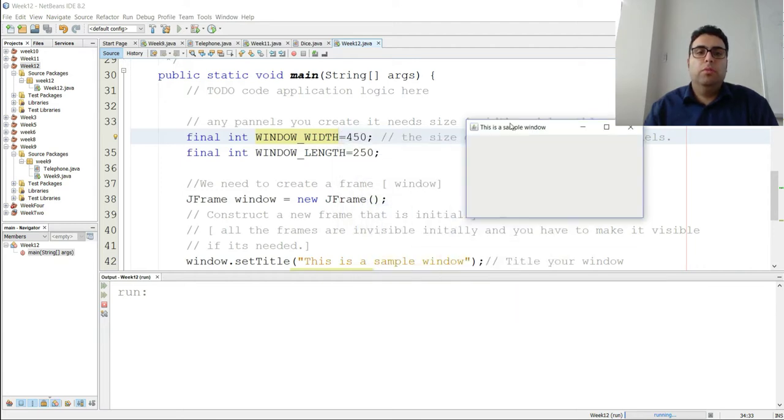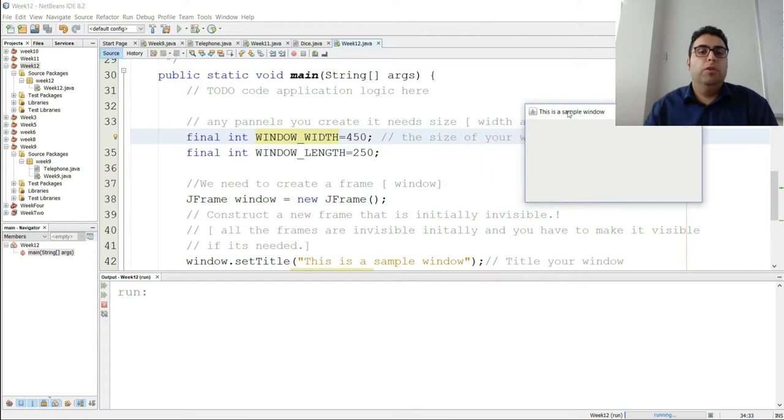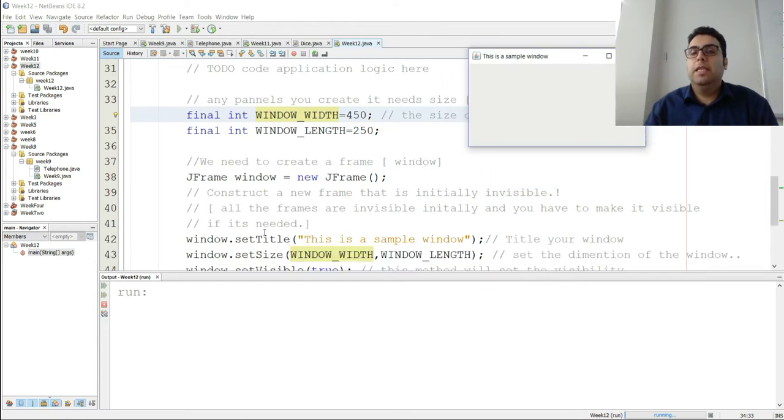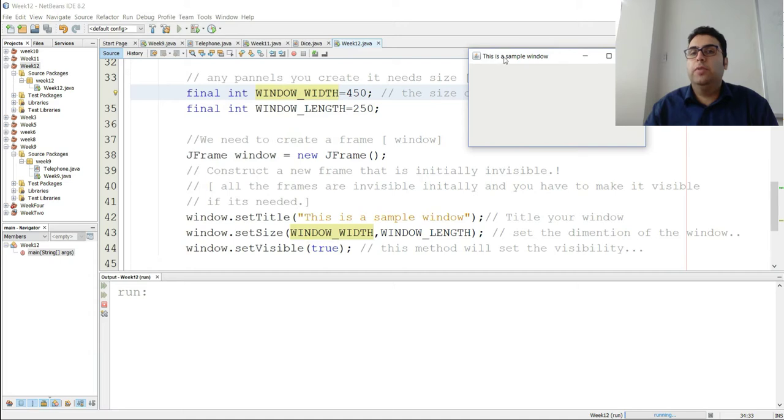So in order to create a window, you need to create a frame. You have to set the title, which tells you here, this is a sample window, whatever you want to see there. You see that before on the windows. So each window has a title. Here it says V12 NetP. This is a window itself, right? And you have minimum, maximum, and close. And you have the size.